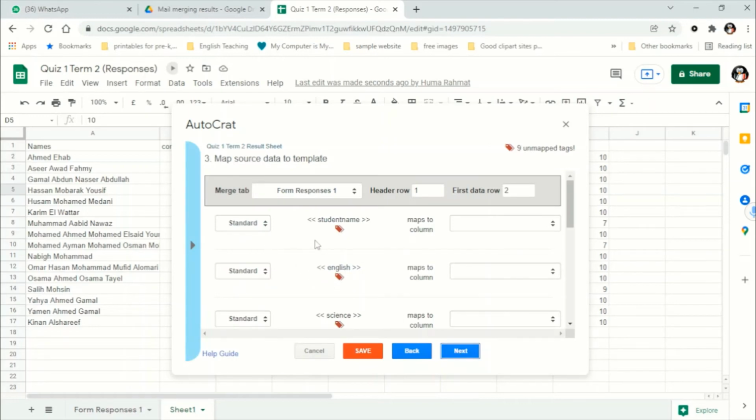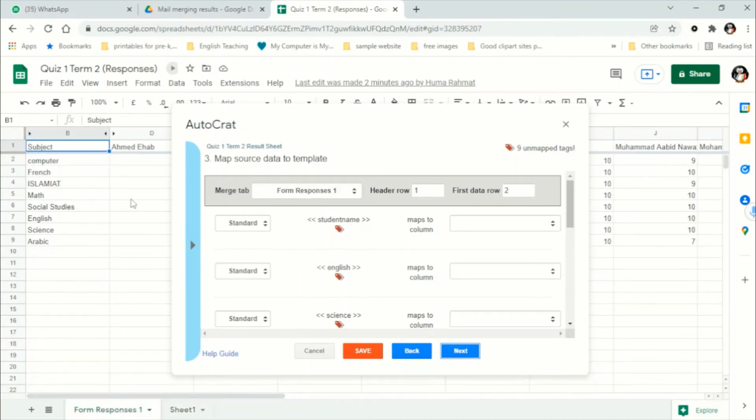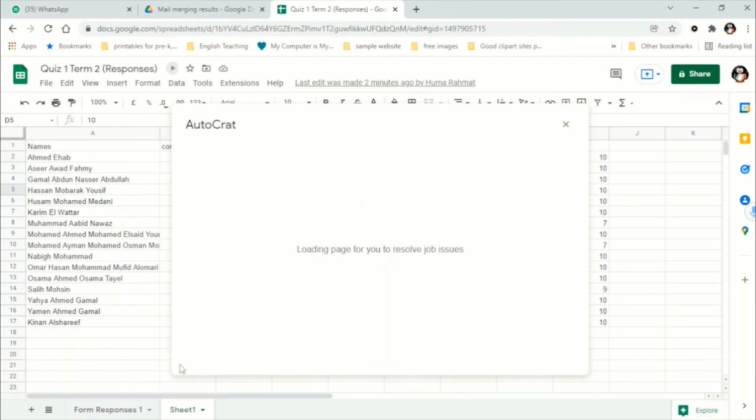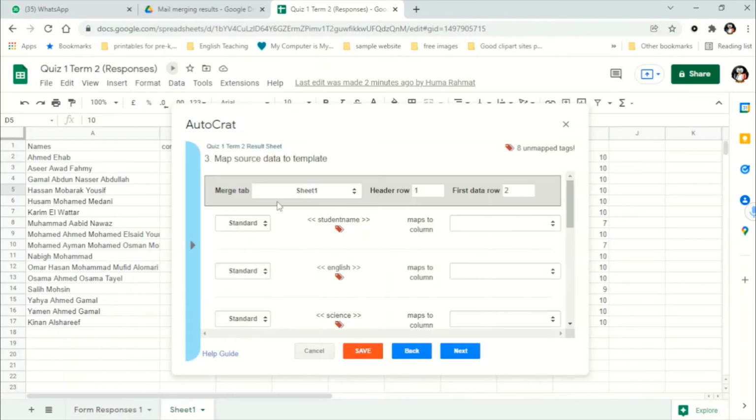Here it's going to ask me that there are tags in my result sheet and what exactly I want to enter in that place. So before I do that, I have to make sure that it has selected the correct sheet from the Excel or this Google Sheets document. Right now it has this form responses. I don't want it to have the results from this sheet. I want it to have the data from sheet 1. So I'll be changing this to sheet 1. I want the results, the marks, the scores to be entered from this sheet.